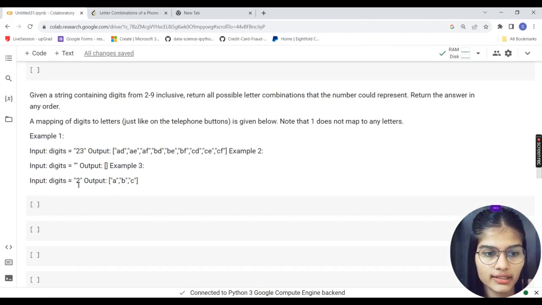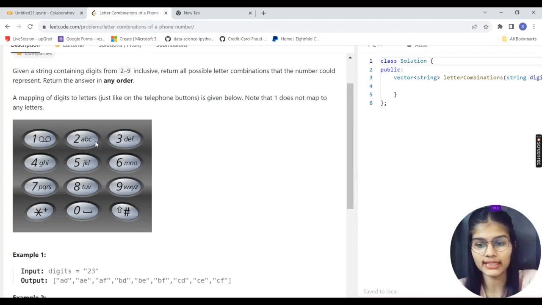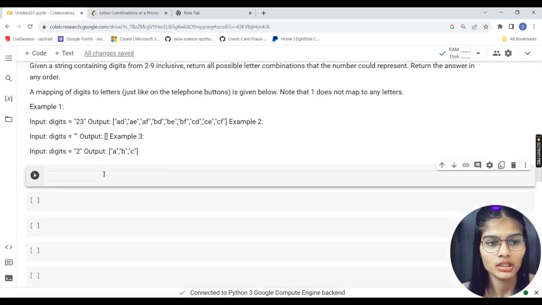Next, we have the digit 2. In 2, what do we have? We have 3 letters: A, B, and C. That's pretty simple. Let's quickly write the program for that.